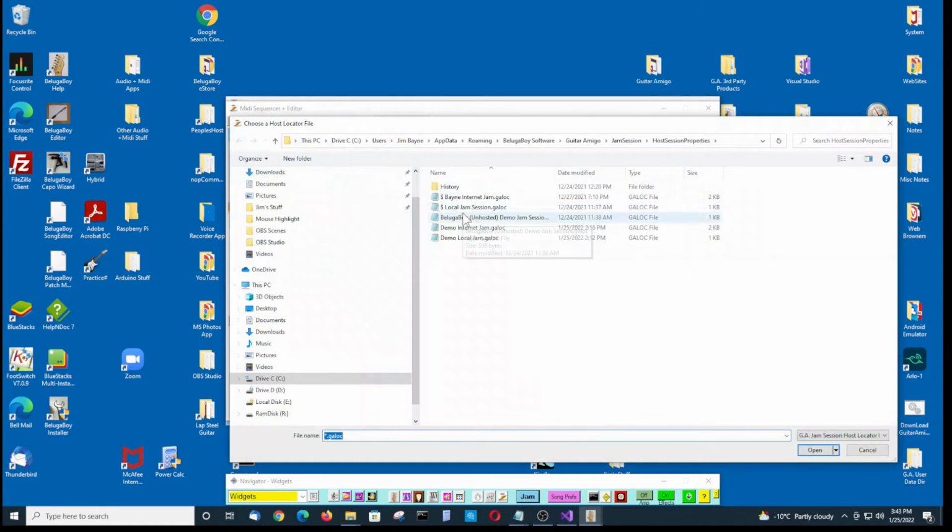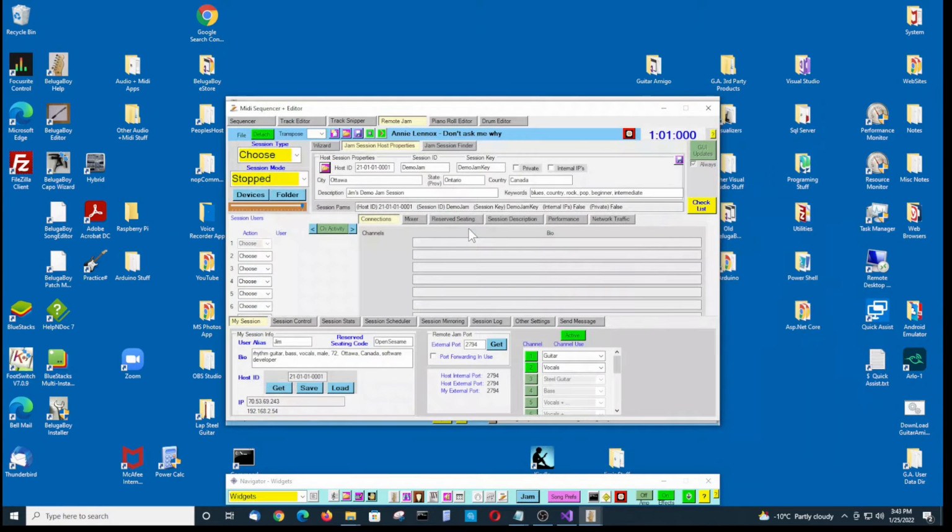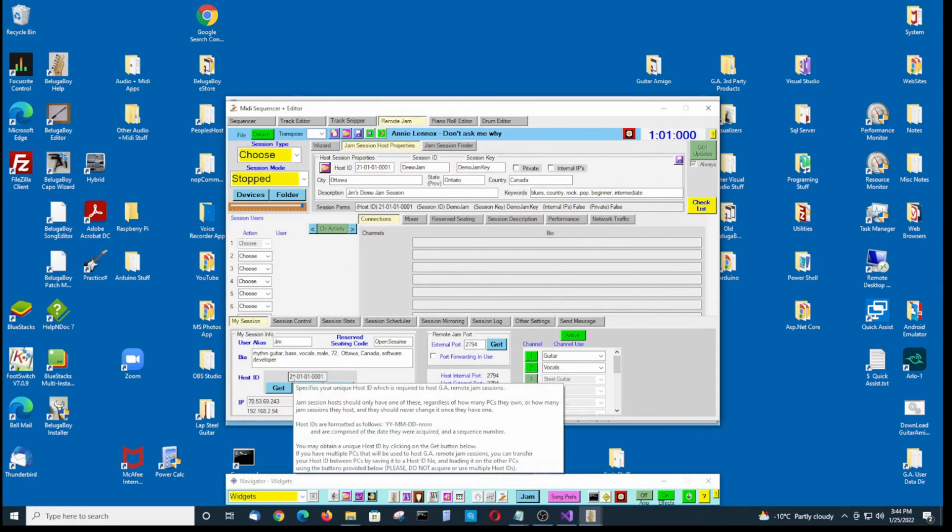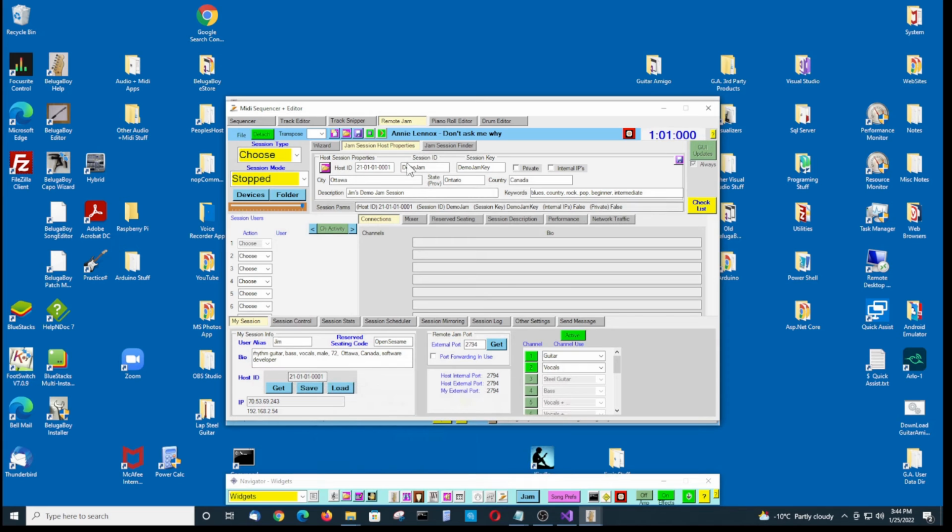At this point, you need to load the host session properties for the Jam session that you are going to host. You should have these stored in a host properties file, but if you don't, just type them in. The main parameters here consist of a unique Jam session ID and session key, and indicators stating whether the jam is private or not, and whether it's a local LAN-based jam or is internet-wide. These settings must be made available to others so they can join your jam.